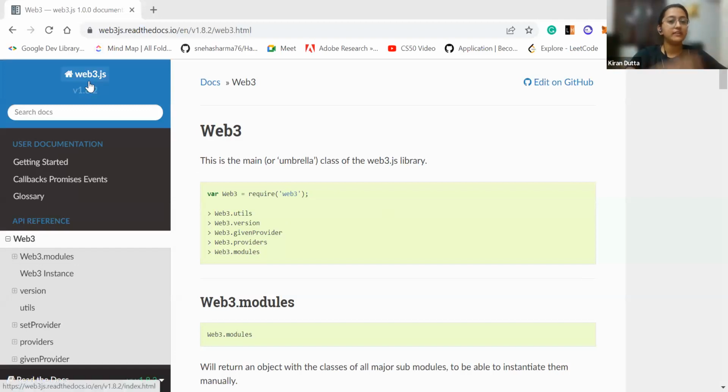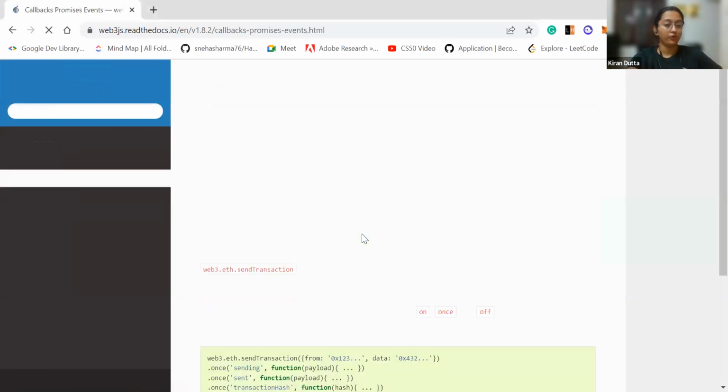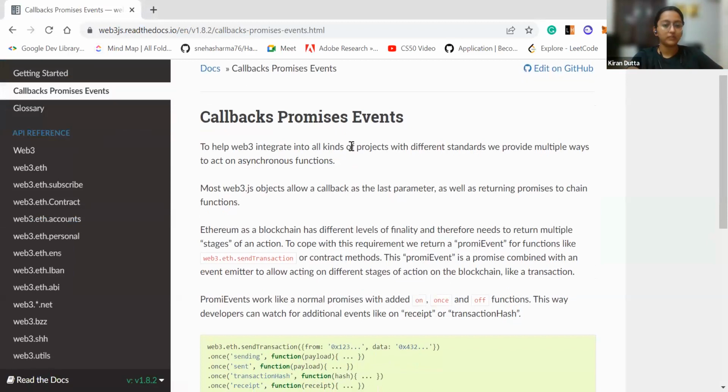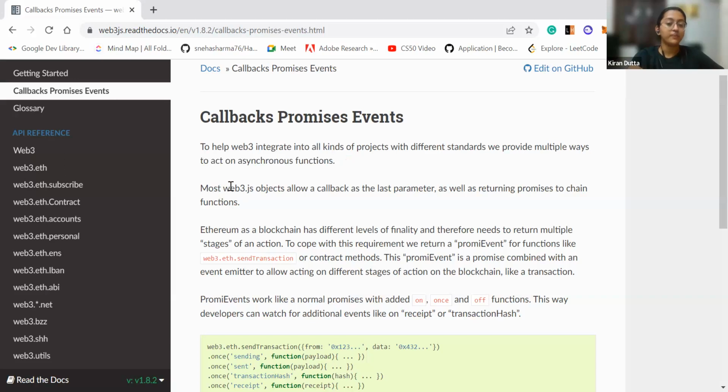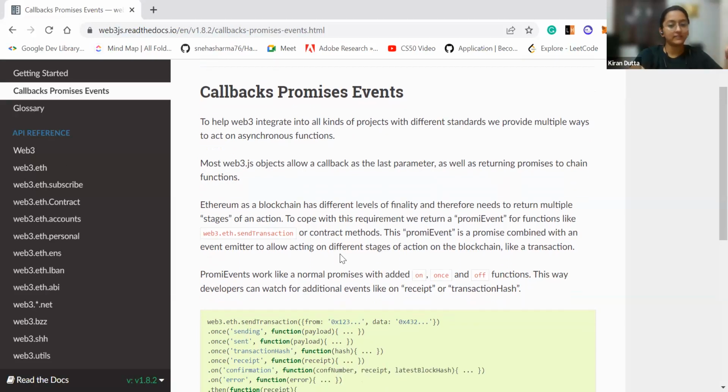Now you can see that the web3.js official documentation itself starts with callbacks, promises, and events. So it has a lot of utility when it comes to that. It says that to help Web3 integrate into all kinds of projects with different standards, we provide multiple ways to act on asynchronous functions. Most web3.js objects allow a callback as the last parameter, as well as returning promises to chain functions, right? So they're basically saying that if you want something to be asynchronous, we are giving you a lot of options in terms of callbacks, promises and other stuff.